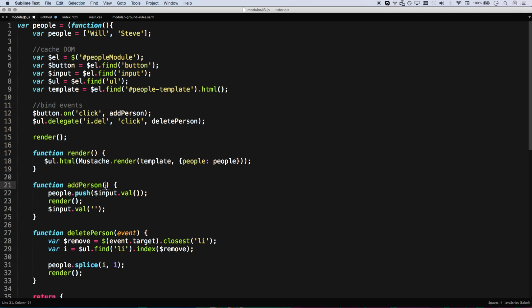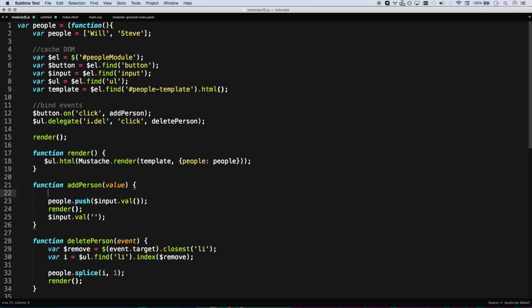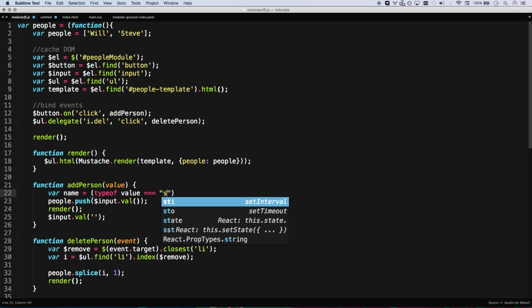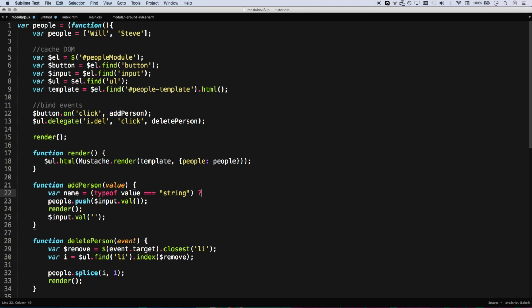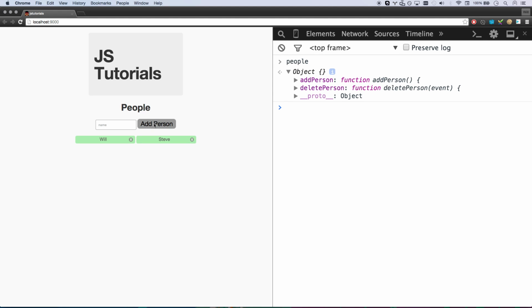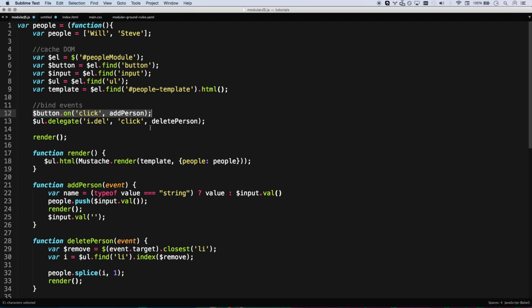So let's go ahead and do add person again. There was one problem I had before. So let's say I have value. And let's say the name equals, if value is type of string, let's do it like this. If I passed in a string, then I want to use value as the name. Otherwise, I'm going to get it out of the input. The reason I have to do this is it's going to be an event. If you click this button right here, then it's going to listen to the button click and it's going to call add person. And there's going to be that click event right here. So I don't always want to use the value. I only want to use the value as the name if a string was passed in.